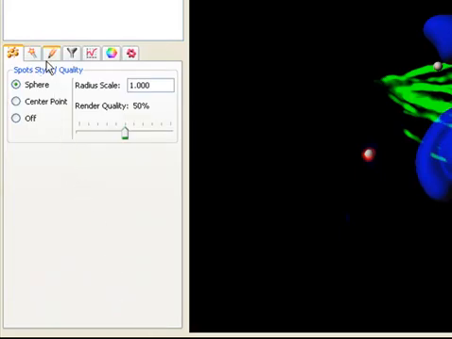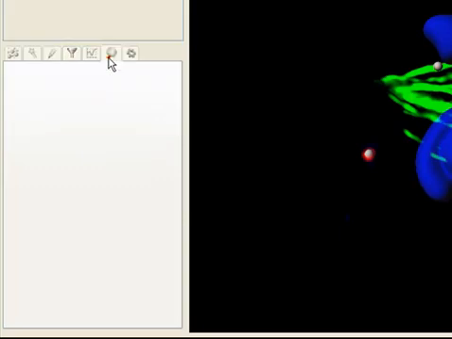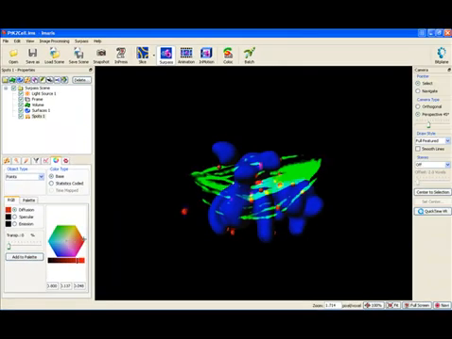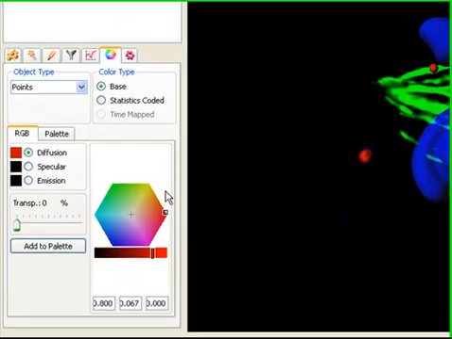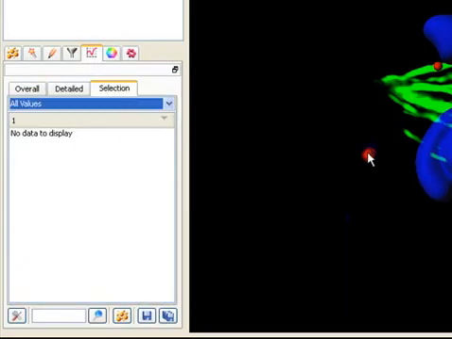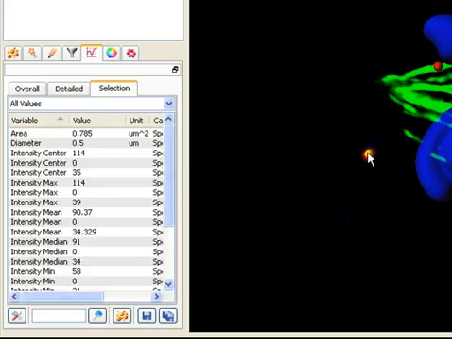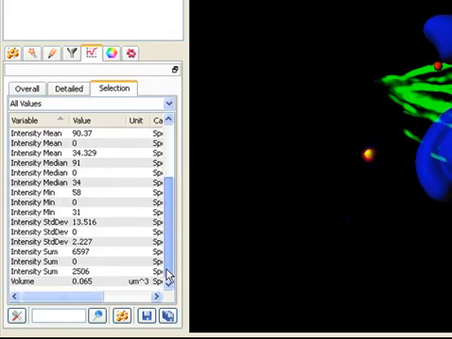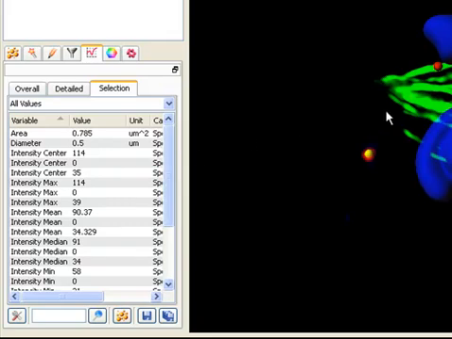Once you have finished spots creation, the Properties panel is available with the same tabs as for surface. Change the color of the spots to red by selecting the Color tab. Select the tab Statistic. Choose the Selection option and click on One Spot. The corresponding values are presented. Again, the data can be exported directly into Excel.